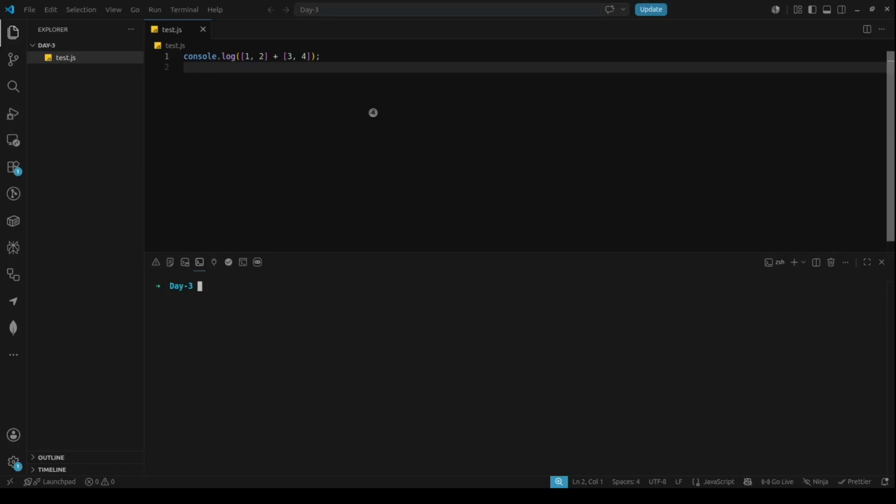Do you know what happens here? So basically, the idea behind this question is to learn type coercion in JavaScript. So what is type coercion? In JavaScript, type coercion is when JavaScript converts one data type to another data type in order to do certain operations. That is what actually happens here.